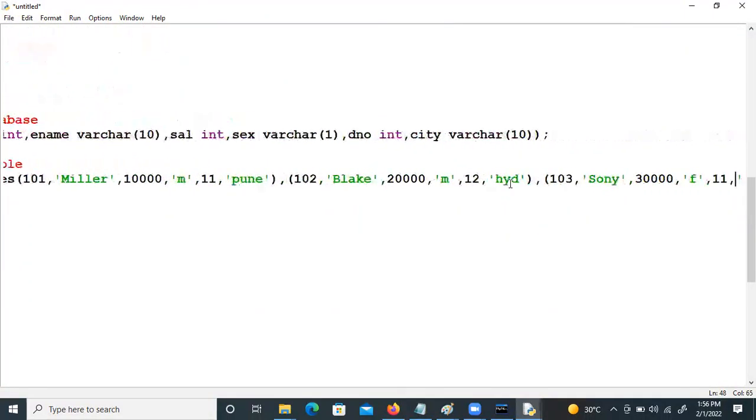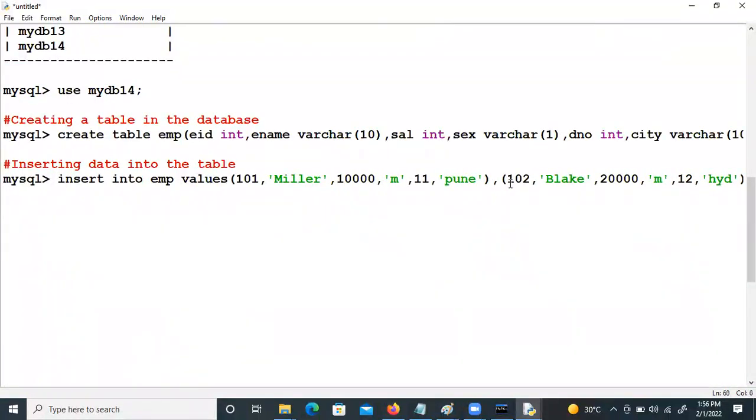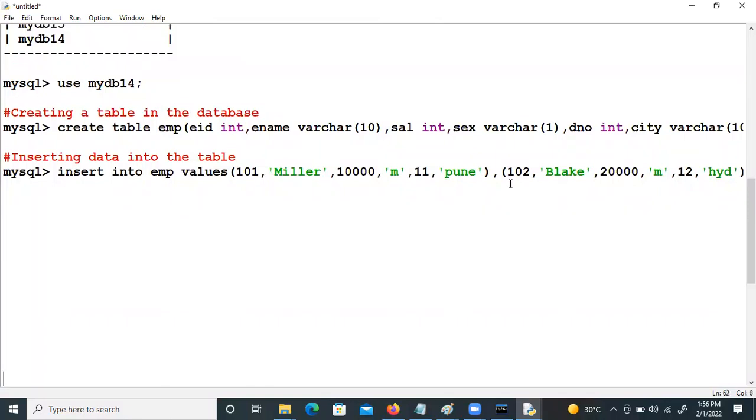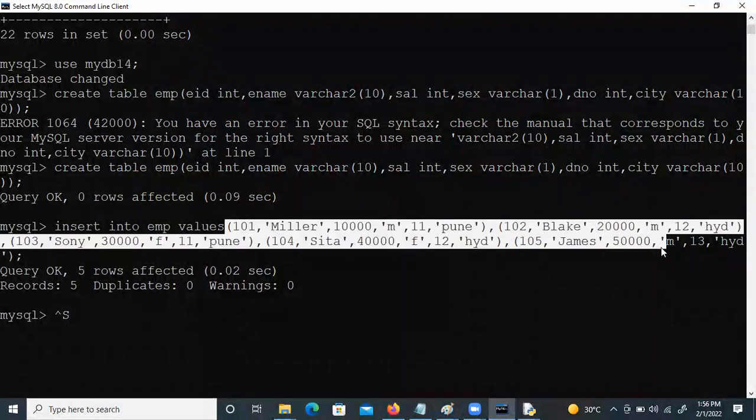You can add some records, right? In this way, I've added some 5 records. Next step. So 5 records I've added.